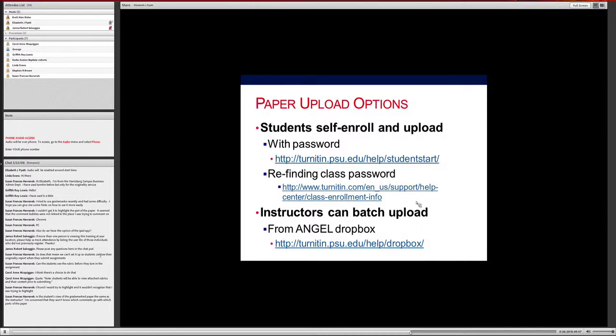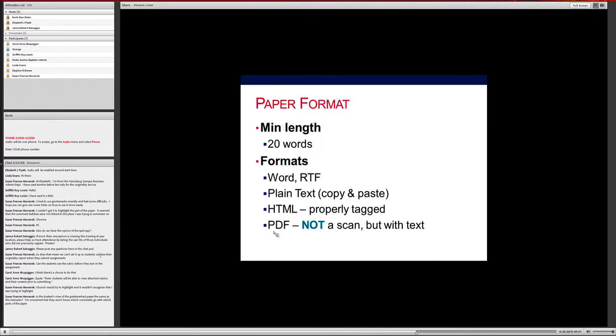So we have a note saying if they don't use their Penn State email, it may affect how their grade is recorded. And we also have instructions to hand out to students on where to find their password if they lost track of it. And we also have instructions on how to batch load from the Angel Dropbox. It's not hard, but there's a little bit of Excel manipulation you have to do. So first you have to upload a roster, and then you can upload the Dropbox.